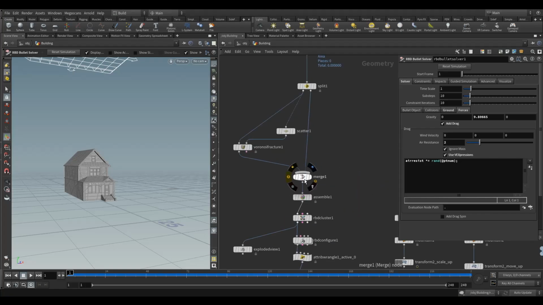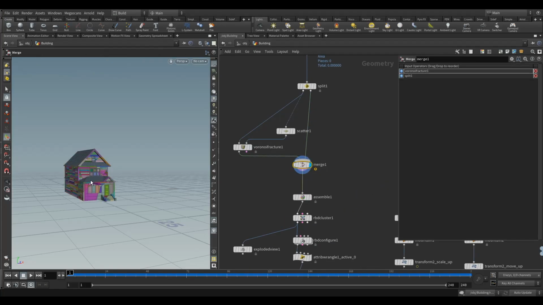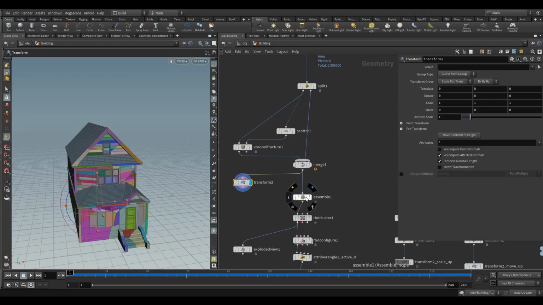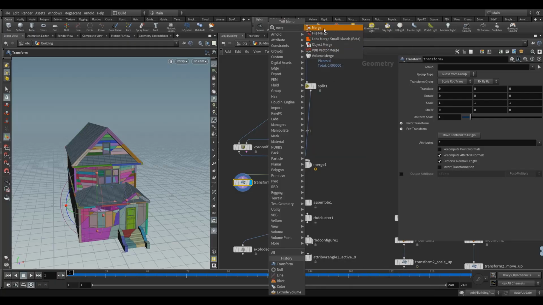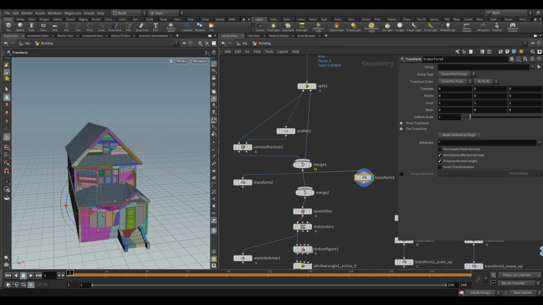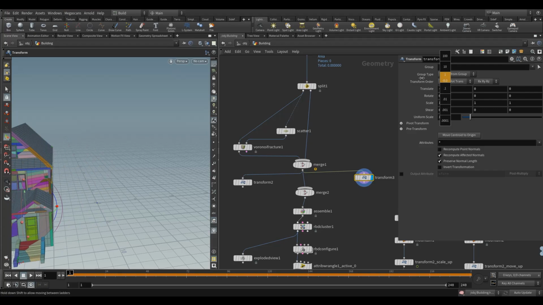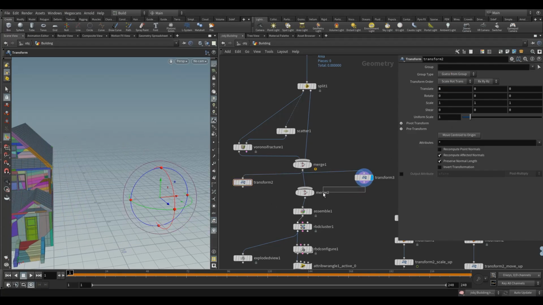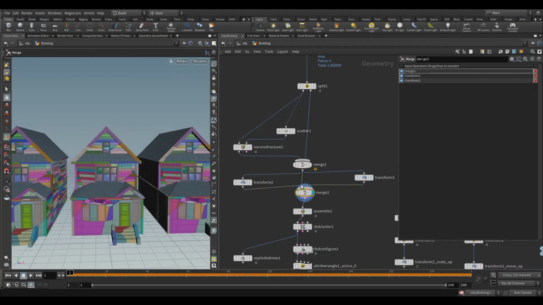So I'm going to not multiply, but kind of copy this house across so that we have 3 in a row, right? So I'm going to get a transform here. Let's drop another merge into the middle. Okay, and then another transform there. And I'm going to move it over to the side. And this one to the other direction, 8, and merge them all together. There we go, so we've got a little bit of space between them.